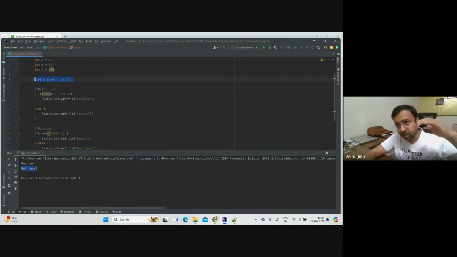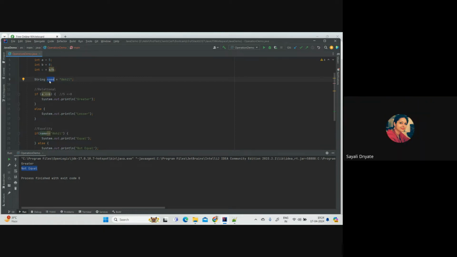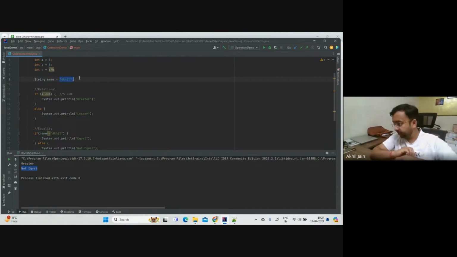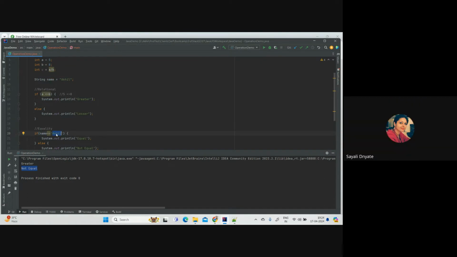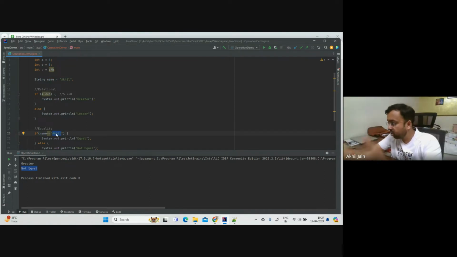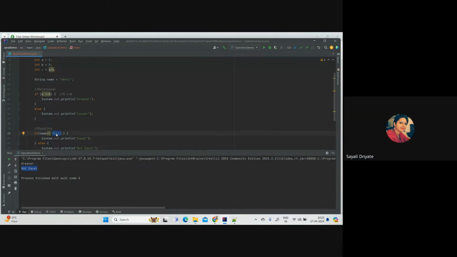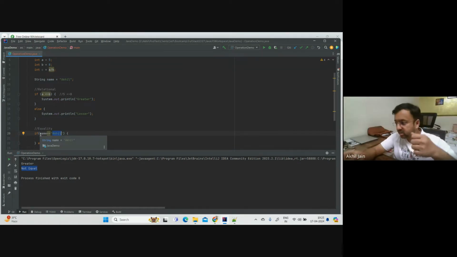So keeping that discussion in mind, if you're trying to compare these two objects, name is an object now. It's not a primitive data type, first of all. Name is an object, which is pointing to this value here, and you're trying to compare it to this value. String is again an object. So here also it's like this only. You're trying to do a comparison on a string class, and here the values are getting compared.